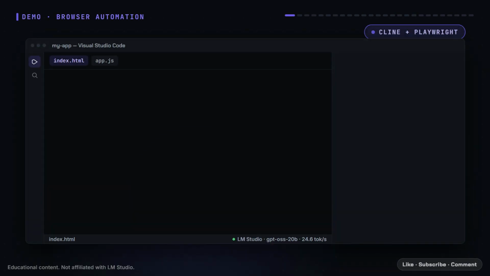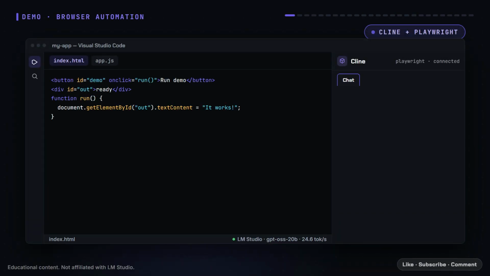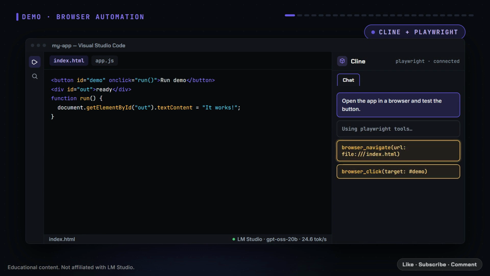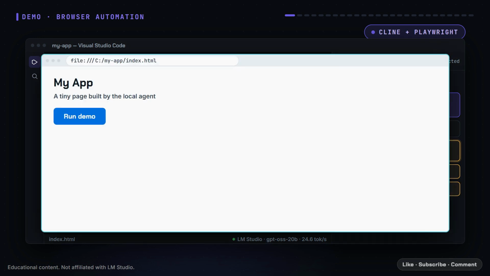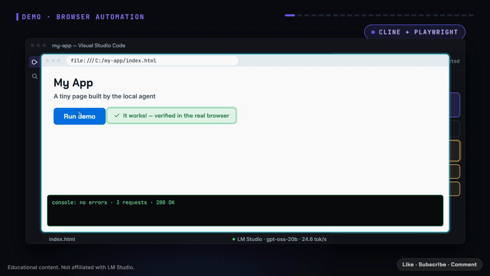Next, real browser automation. In Cline, the Playwright server is connected. Ask the agent to open the app and test the buttons. It navigates, clicks, and reads the console. No vision model needed. It uses the page structure instead. The test passes. Your agent just tested real software.